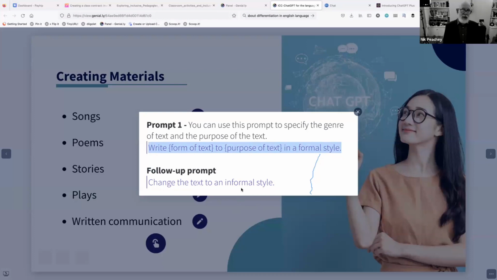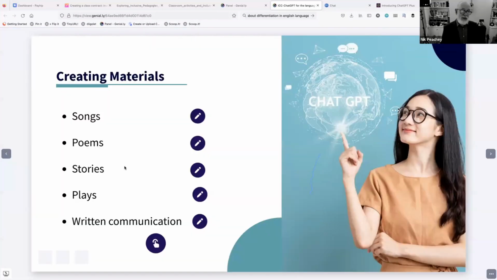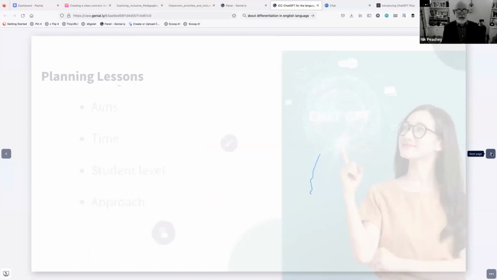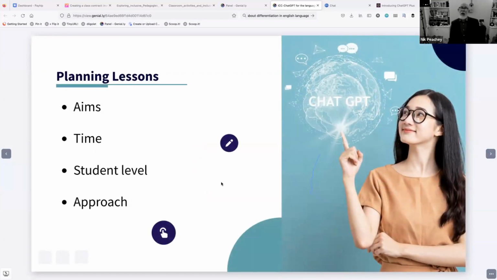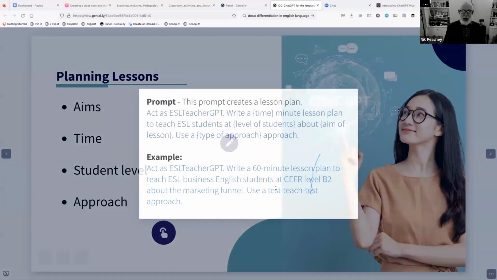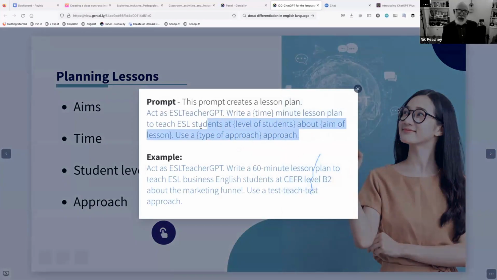So, a really powerful tool. And those are just a few examples of the ways we can use it to create materials that are specific for our students' needs and individualized, and it can produce them very quickly. Producing materials isn't the only useful part of it. It can also write the lesson plans for us. So again, I've put a prompt here, which is a template for getting it to write a lesson plan for you. When you write your prompt, be sure to give it as much information as you can.